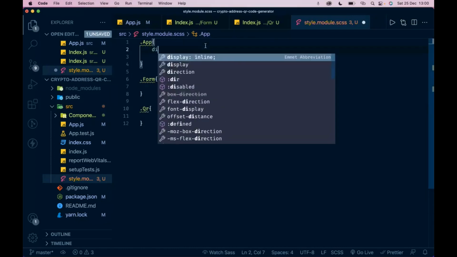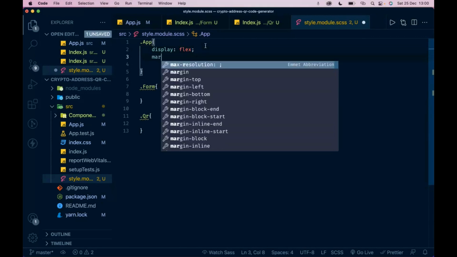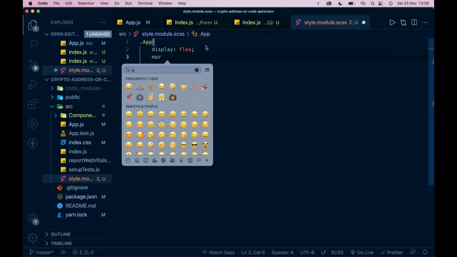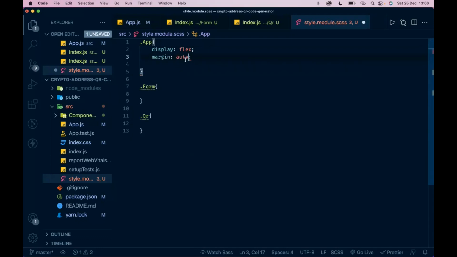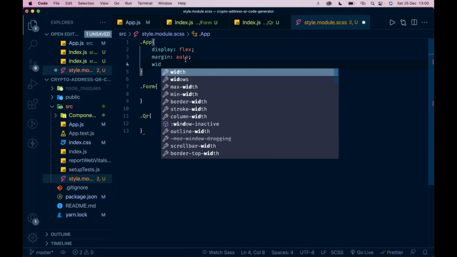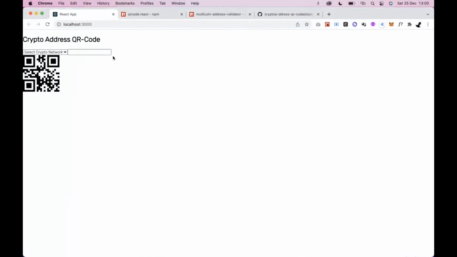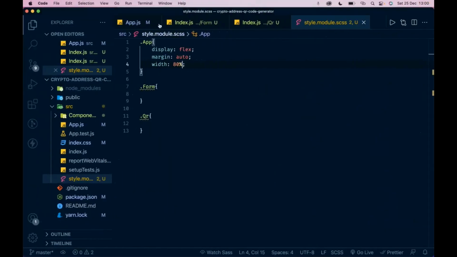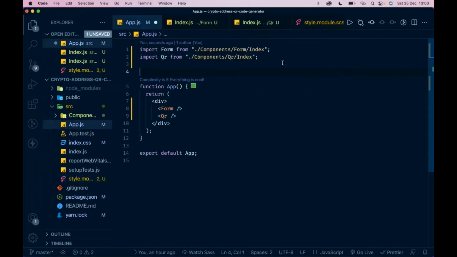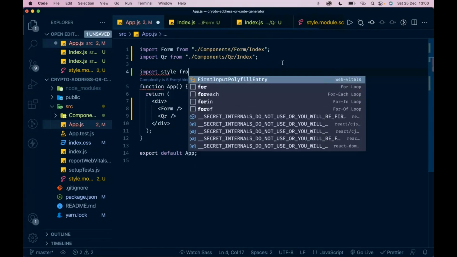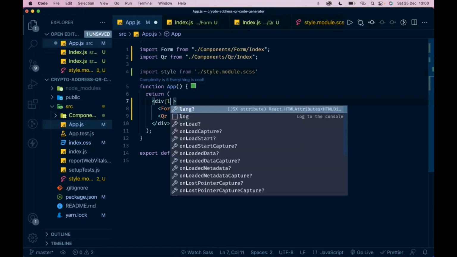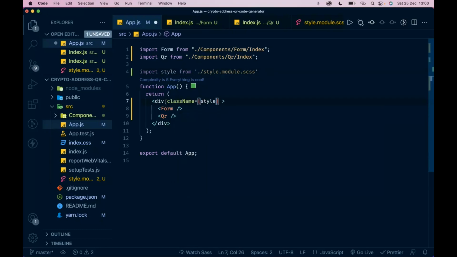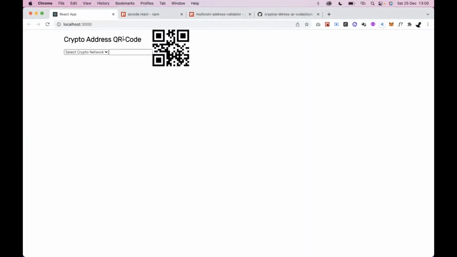So my app here, I want it to display as flex. I want the margin to be auto. And what else? I need it to have a width of 80%. I think it's fine. Okay, let me add the style in here. Import styles from ./style.module.scss, and I'll give this a class name of styles.app. Good, I think it should fit here.